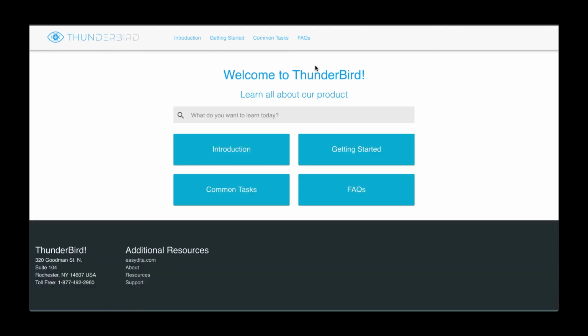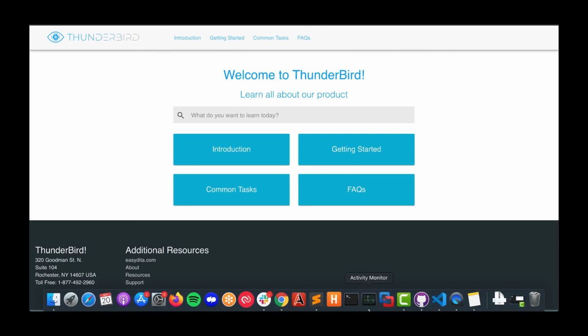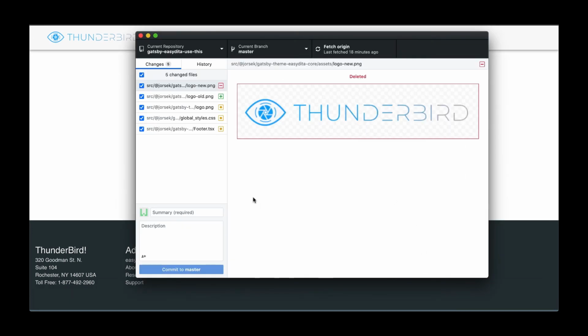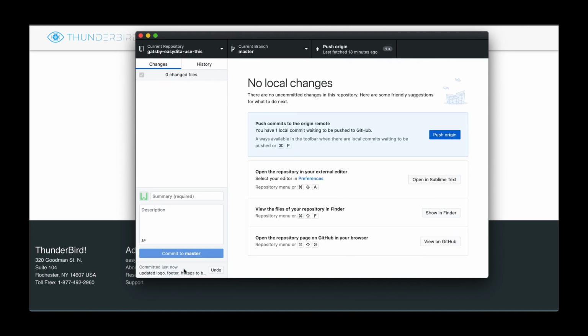Now that we've made those updates, we can actually take this and deploy it to GitHub. That way, Netlify will actually build this. So let's go ahead and open up GitHub Desktop. And as you can see here, we've got our changes that we've made, and we can actually commit them. So let's write a commit message. And we'll go ahead and commit it and push our changes to our GitHub repo.